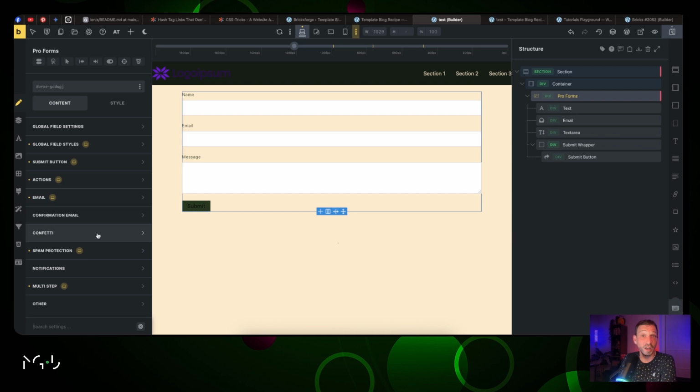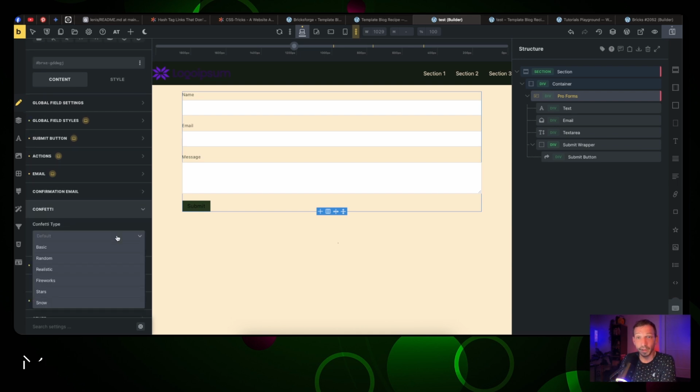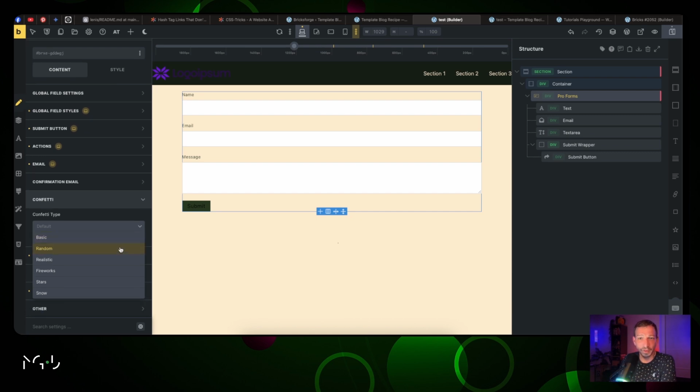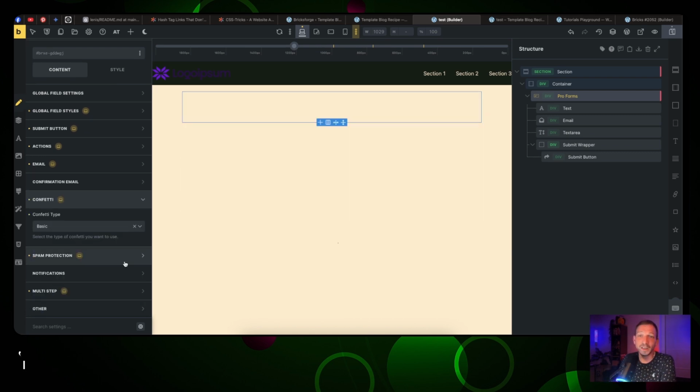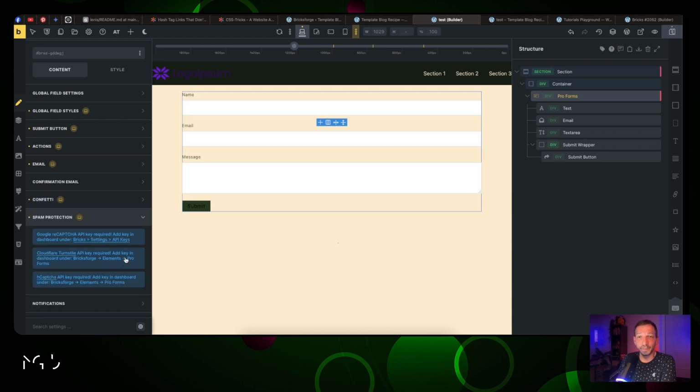Okay. Next, here, obviously we chose in the actions to have the confettis. So we also have an option to set up our confettis. And as you can see, there are different possibilities. So we're not going to go through all of them. We're just going to choose basic, whatever. Spam protection, we'll go back to this a bit later in another video.